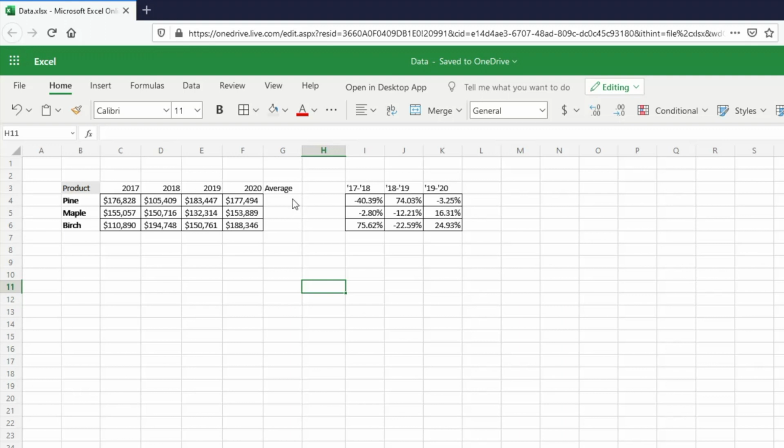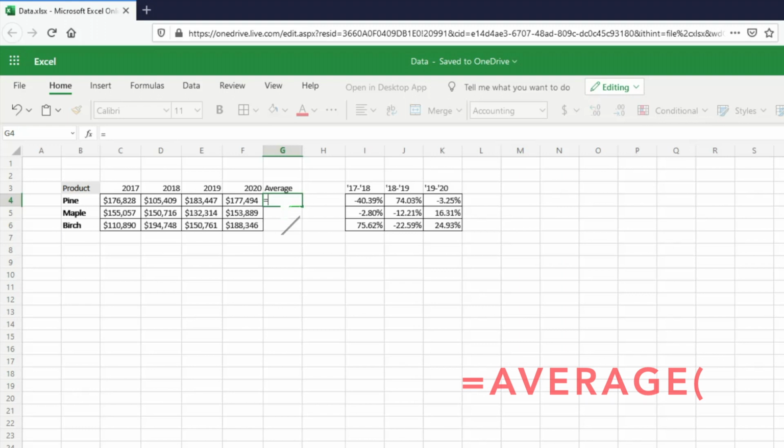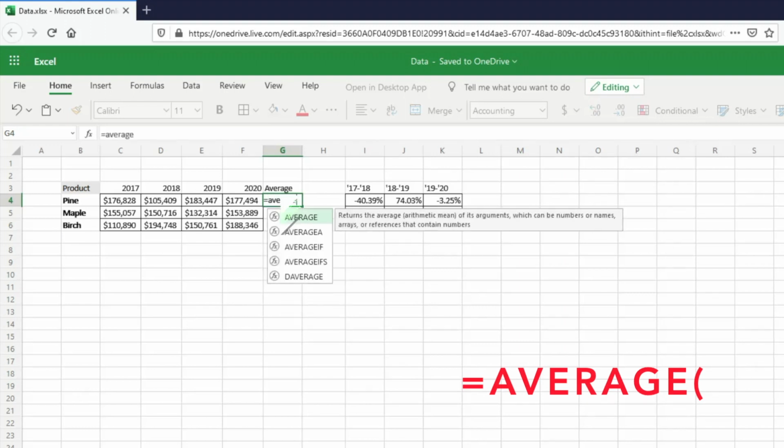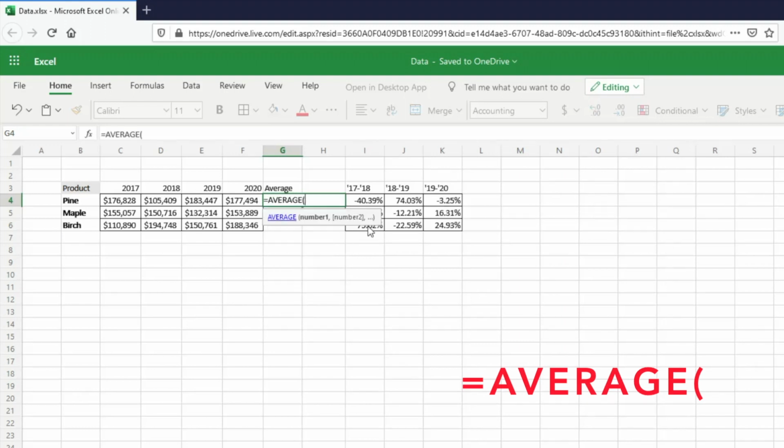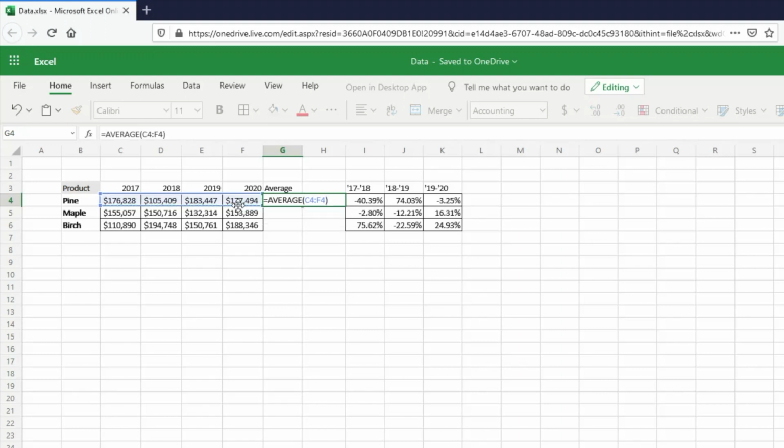If I wanted to find the average of those 4 years of sales data, what I could do is click in the cell and then hit the equal sign, and then just type average and it should generate there. You can hit tab and that will open parentheses. And then at this point, all you really have to do is just select the range of data that you want to average. So from there, I can just hit close parentheses, enter, and now this is giving us an average of the range over the 4 years for the pine product.